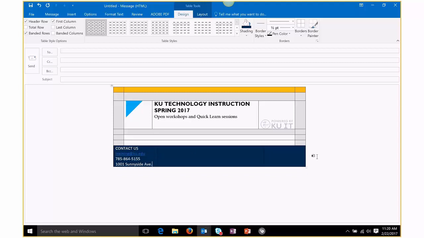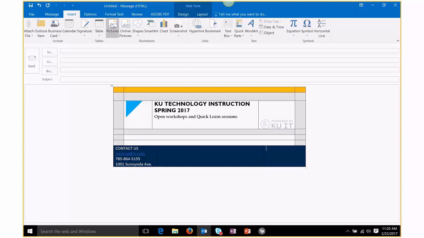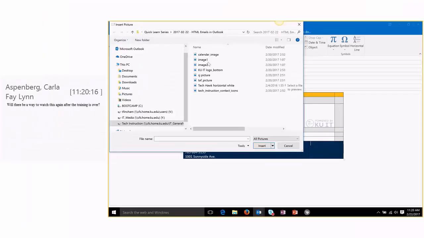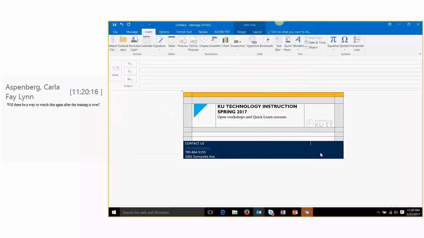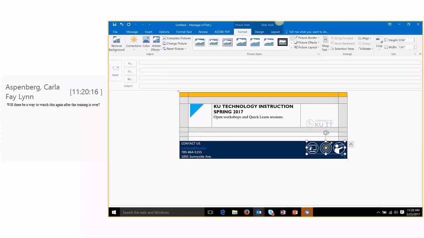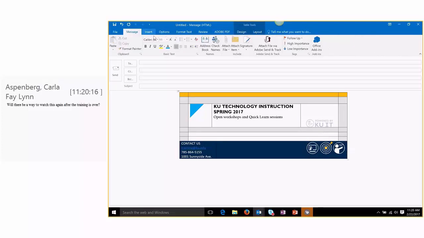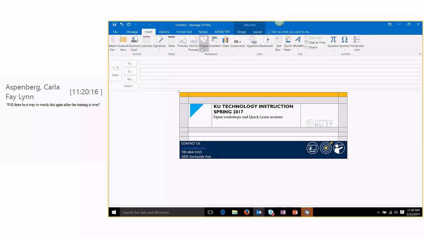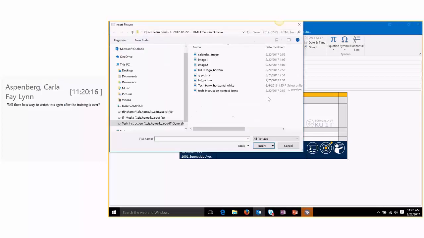Cool. And then I'm going to enter in those 2 logos. So we have 2 logos that are on top of one another. So here I'm going to choose Insert, Pictures, and they are the Tech Instruction Contact icons. And then I can do an enter, insert, pictures, and the IT logo.